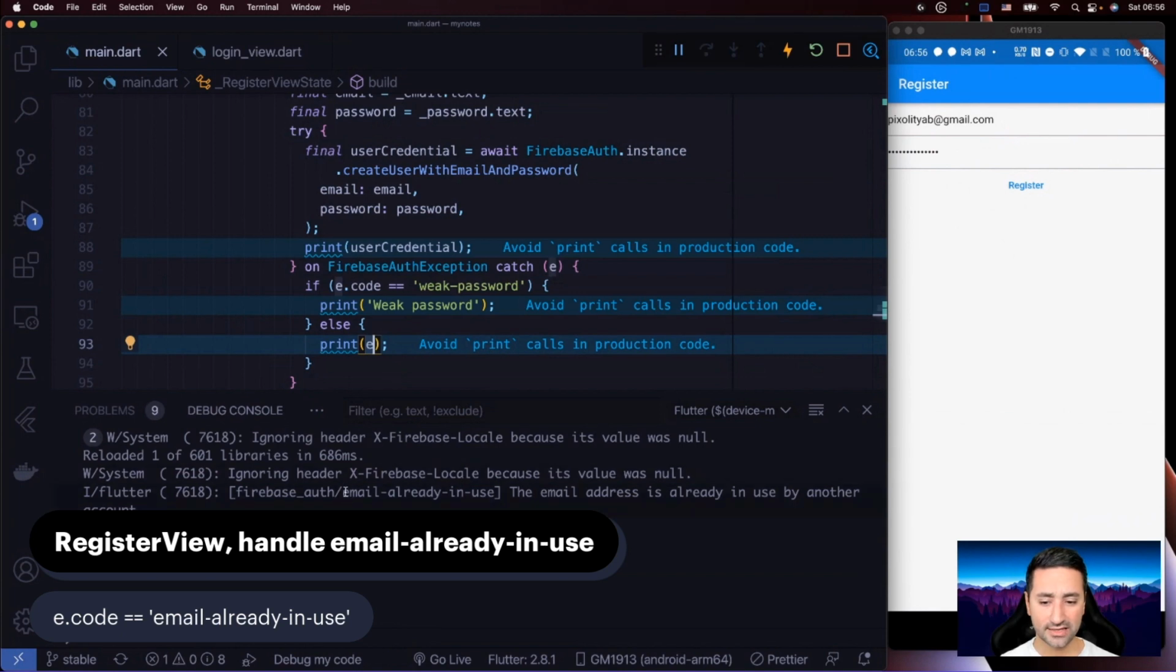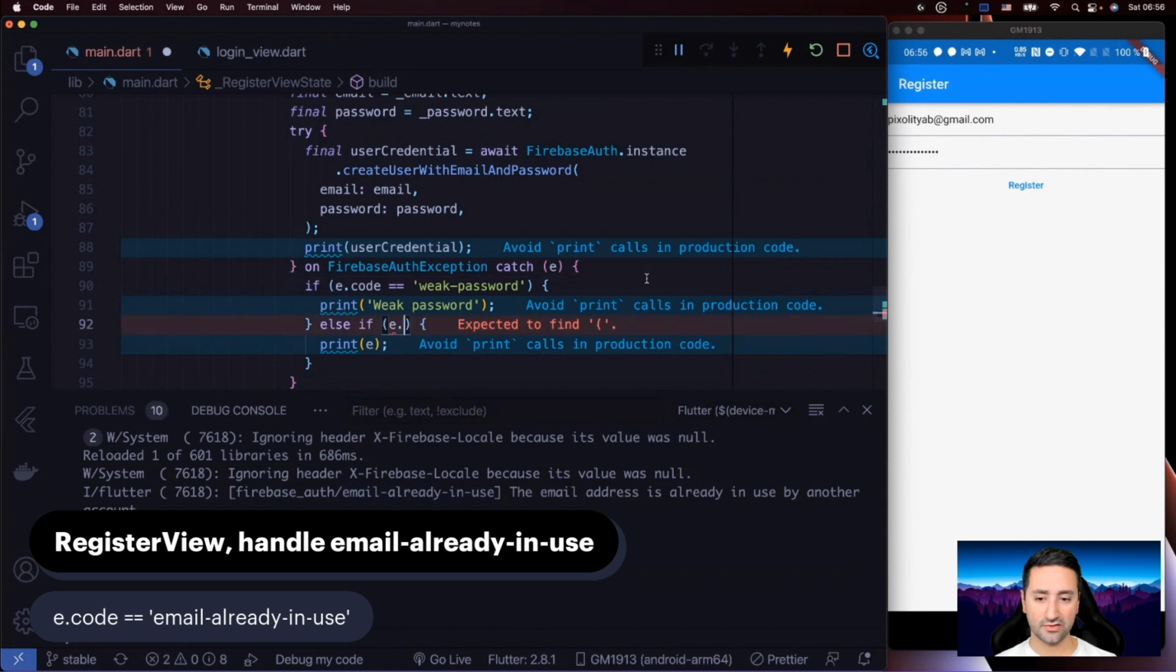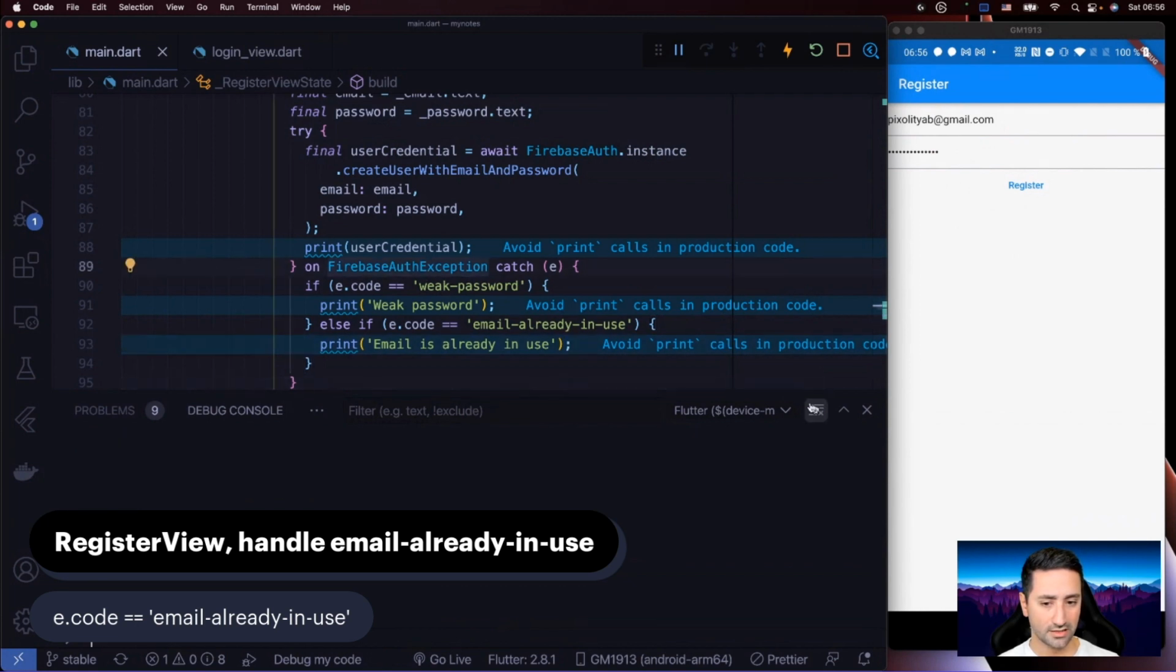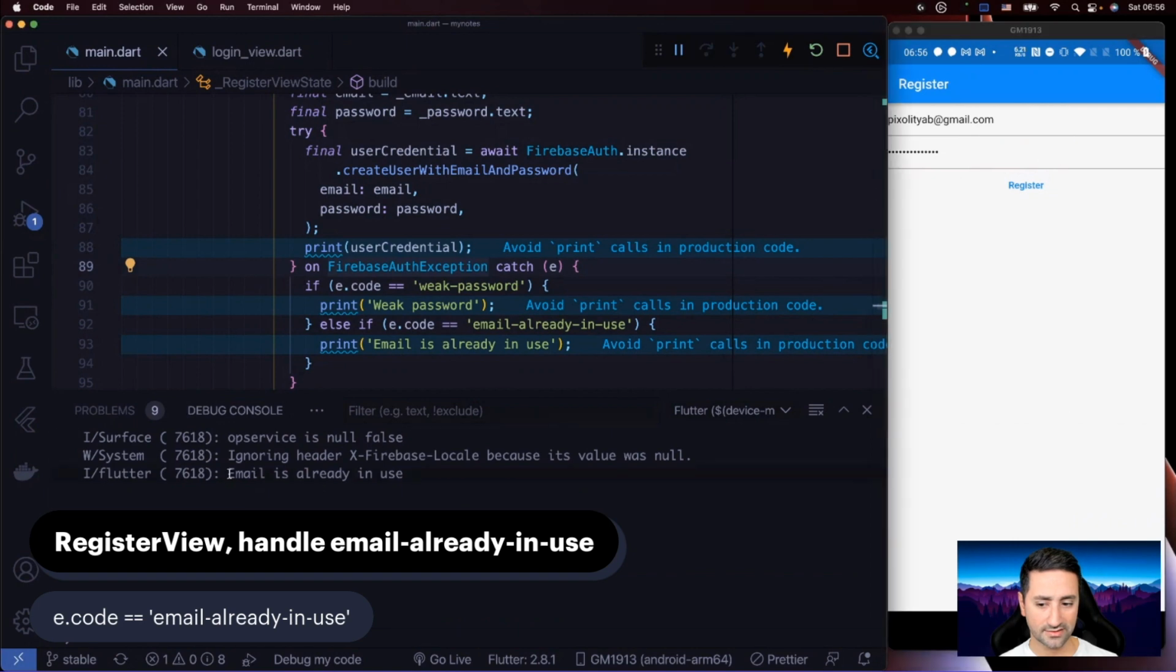So let's handle email already in use. I'm going to copy this email already in use string, just exactly as it's mentioned here. And I'm going to go to else and say, else if eCode is equal to that string, and then say, email is already in use. Okay. And then save it there. Clear the logs, press the register button again. You can see now it says email is already in use.